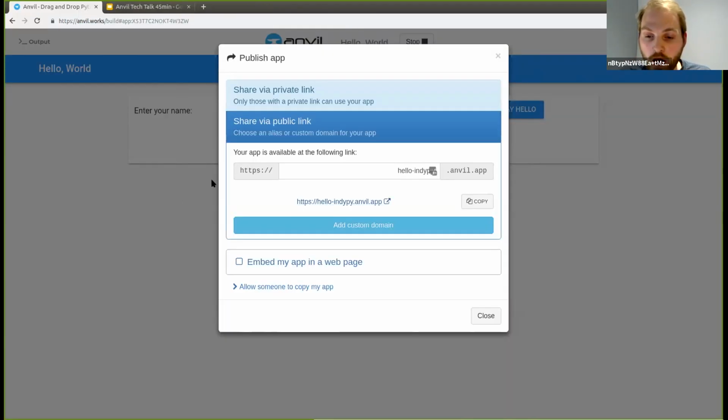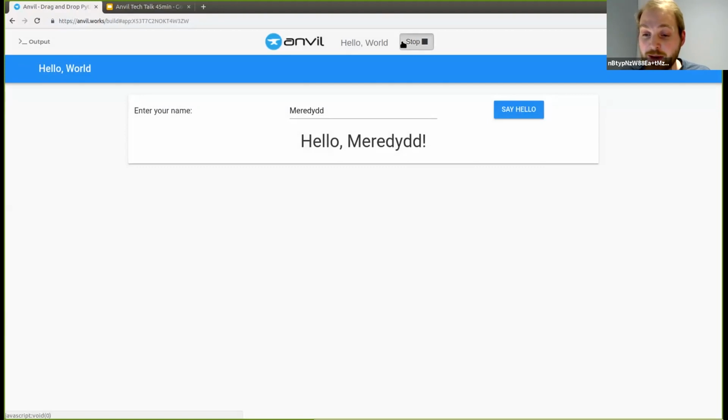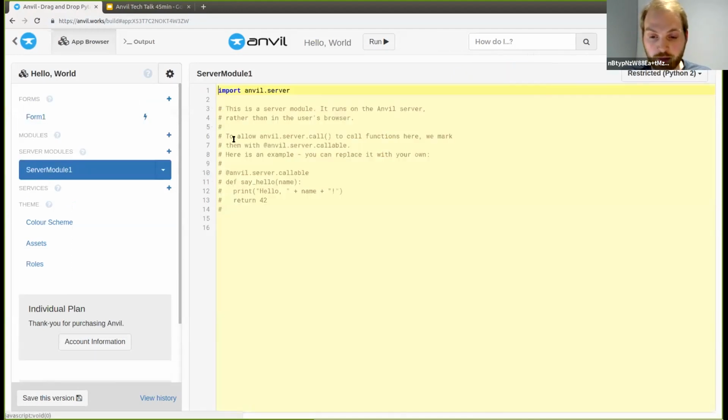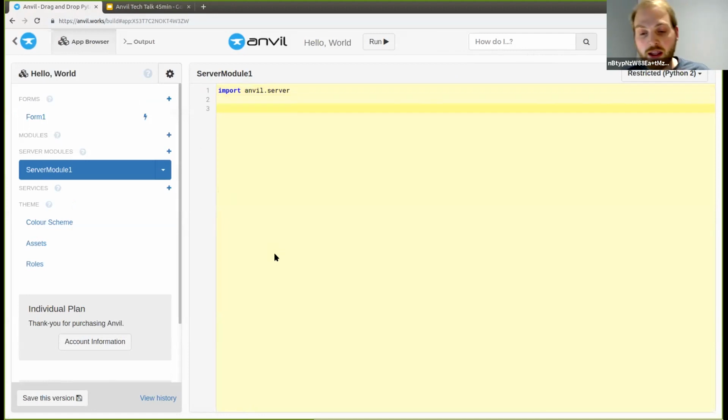Now, of course, everything we've done so far has actually been in the browser. Even this Python code gets compiled to JavaScript and runs in your web browser. And that's great for this demo, but in practice, any sizable application is going to require some sort of server-side code as well. And for that, we use server modules. So a server module is a Python module that runs on the server, unsurprisingly. Ordinary Python module, and this is an ordinary Python function.